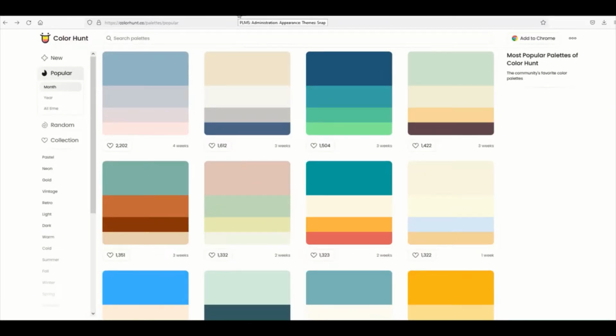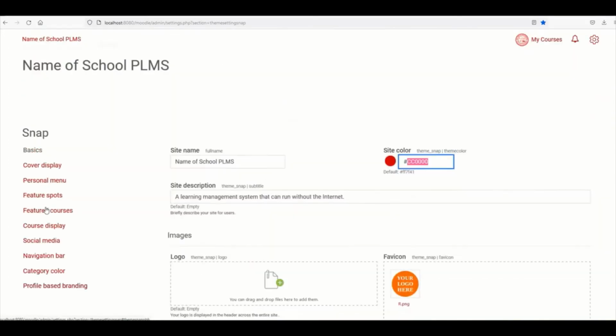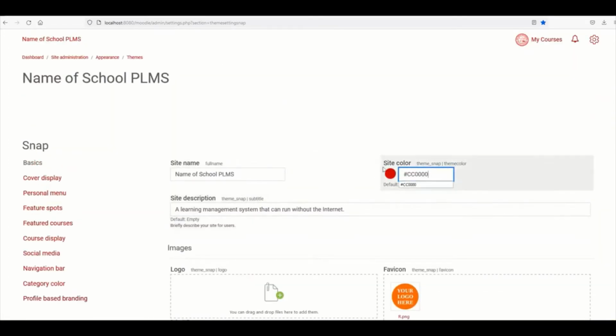What happens is that if you choose a color that is quite light, you will be given a warning. So try to avoid that, because this color represents your menu here. You see the red colors here; that will change to the corresponding color that you assign in the site color. So take note of that.